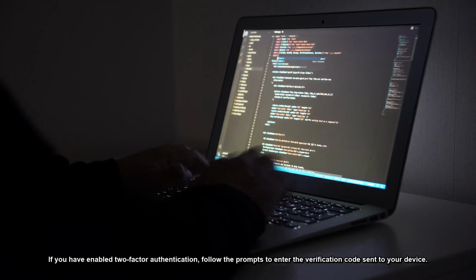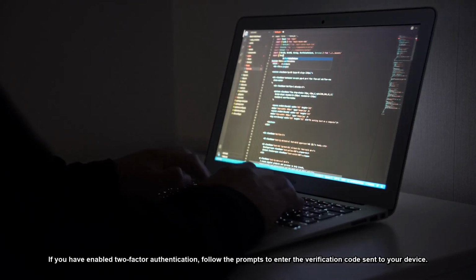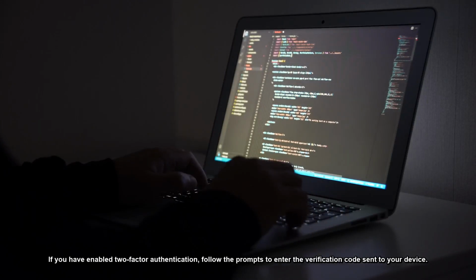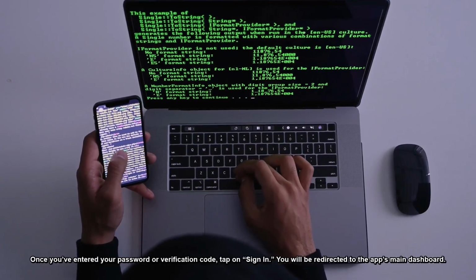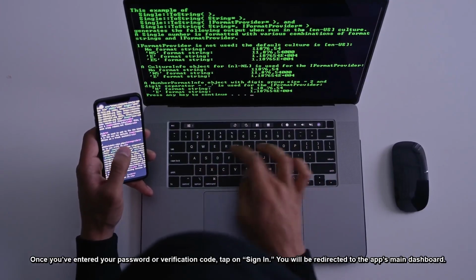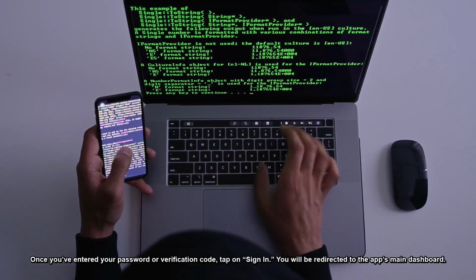If you have enabled two-factor authentication, follow the prompts to enter the verification code sent to your device. Once you've entered your password or verification code, tap on Sign In. You will be redirected to the app's main dashboard.